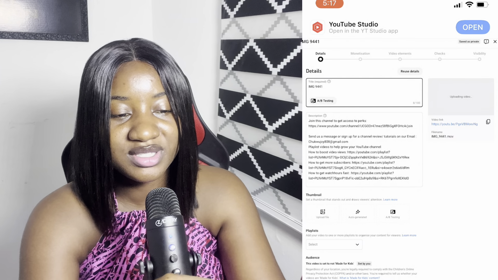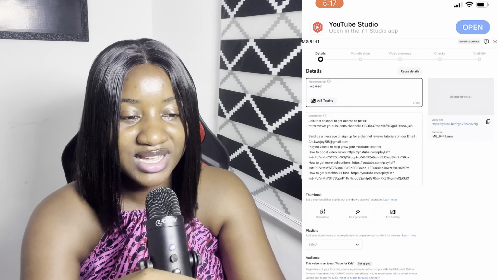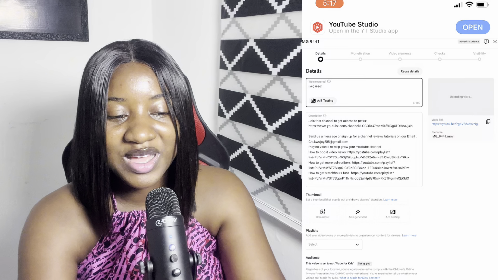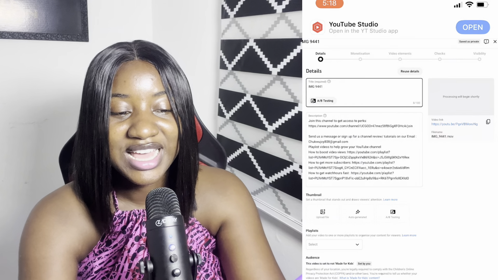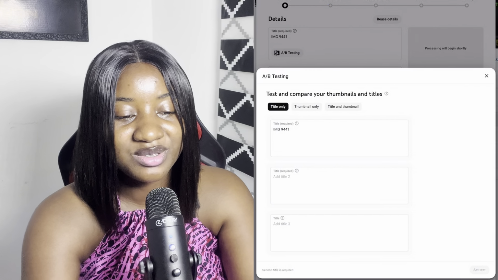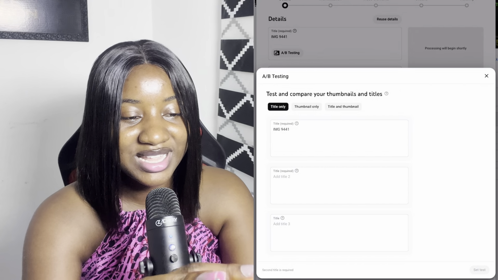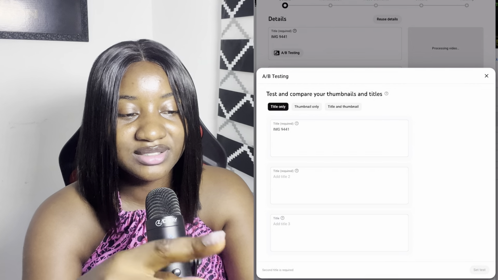Now if you look closely at the title box, you can see it says title required. What you just need to do is fix in your title. Then if you look below it, you will see A/B testing. Now let's go ahead and click on A/B testing to see how it actually looks. You can see it boldly: test and compare your thumbnails and title.